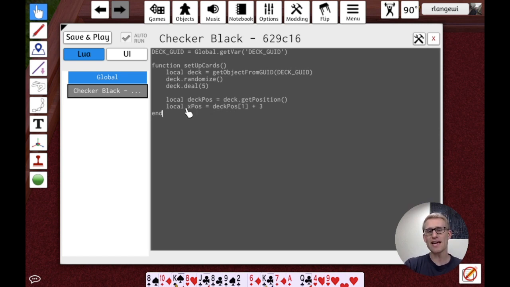And then we're going to increment this position by another 3 so that we bump over to another spot. So as the loop goes, it's going to keep putting a card down, bumping to the side, putting a card down, bumping to the side. So let's take a look at what that might look like.